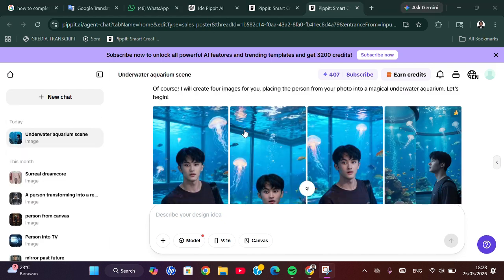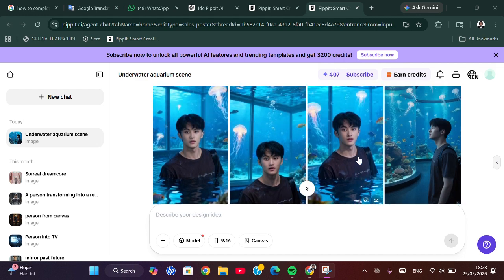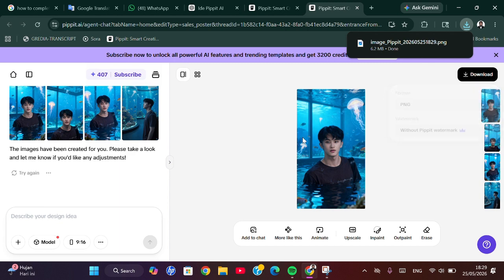Okay, done for the photos, and I'm going to choose one of them, guys. I'm gonna go with this one, and we can click on download right here. Then choose without Pippit watermark, and the photo will be saved to your device.